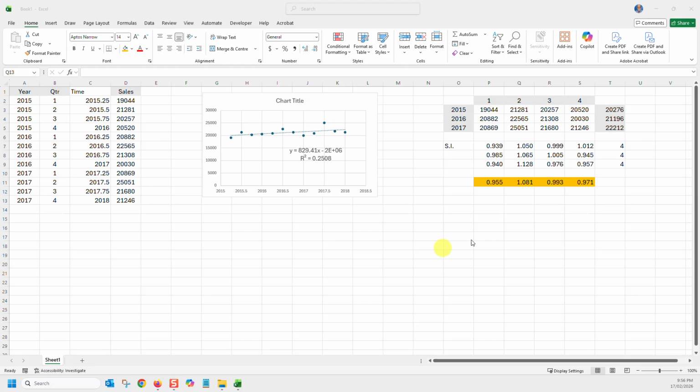This time I'm going to copy my seasonal indices from here back across to my tabular data. So let's highlight those and I'll Control C to copy. Now I'm going to click on the cell there, and I don't want them to copy to the right, I want them to copy downwards.